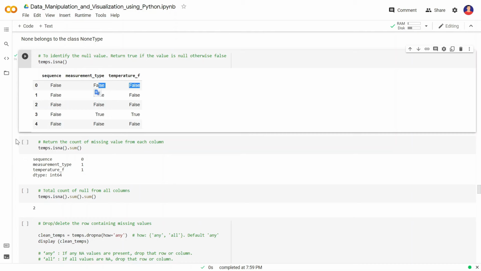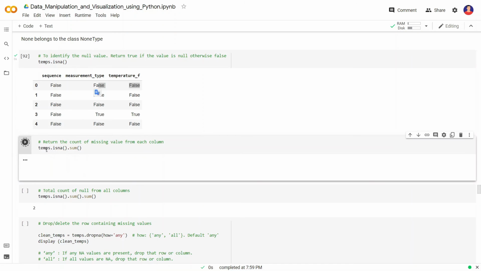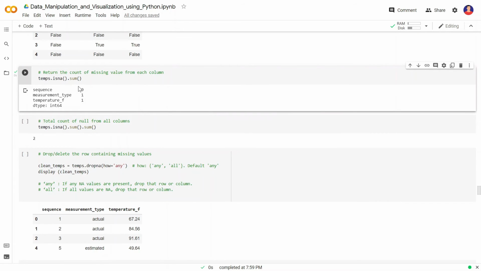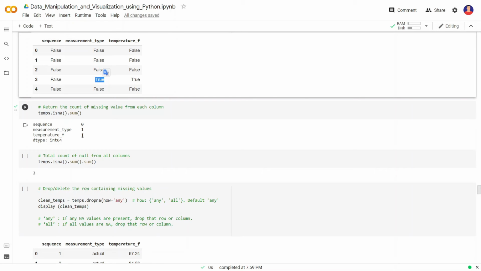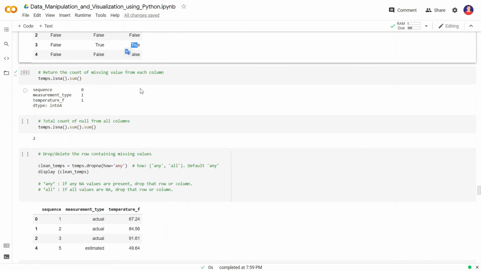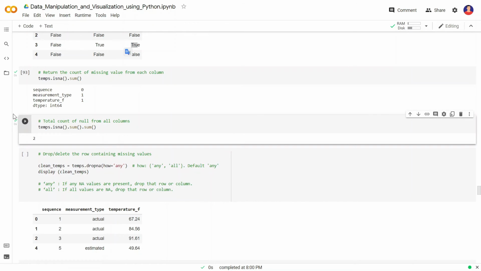Now we want to summarize how many null values are there in which column, and we can run temps.isna().sum(), that will sum up the None values in columns. And here we can see that measurement type has one None value, that is this, and the temperature Fahrenheit has one null value, that is this. Now we want to see only the total number of null values present, not in which columns or specifically any column names. So we can use another .sum function, and it will return the total number of null values present.